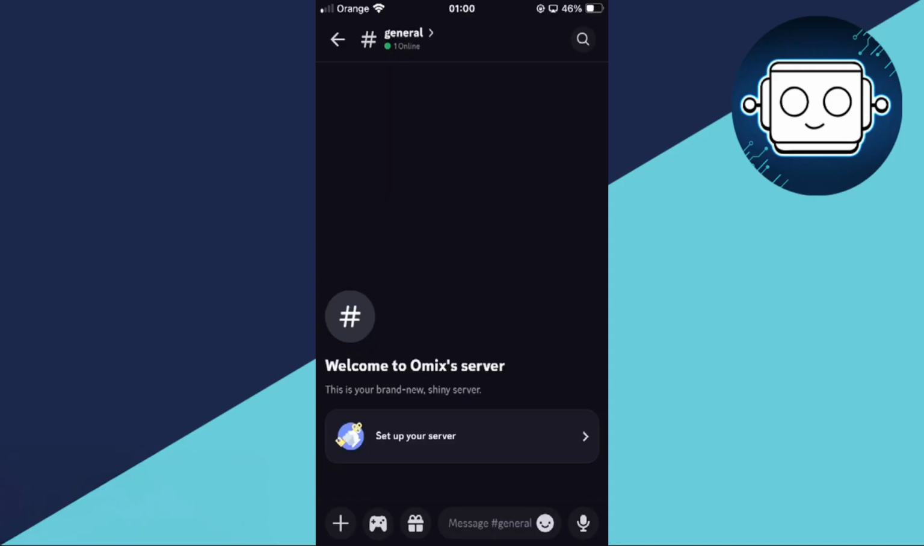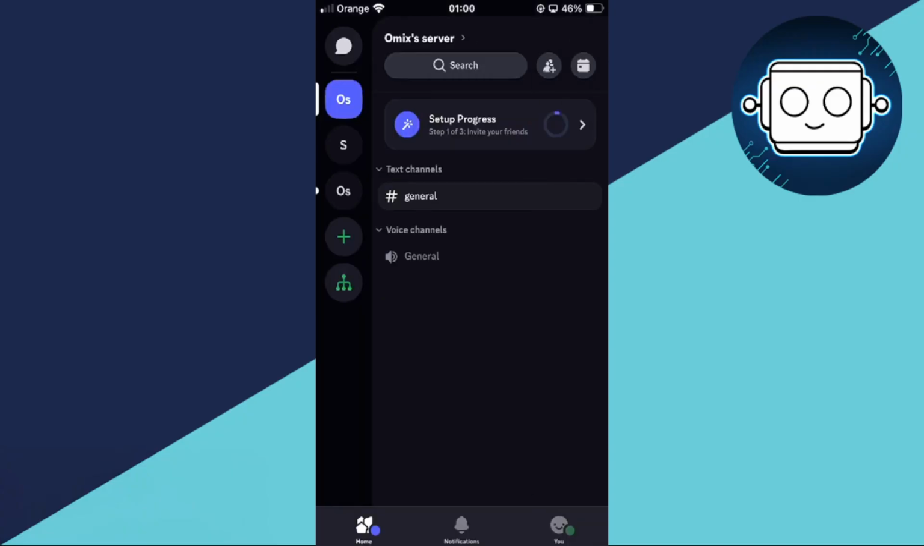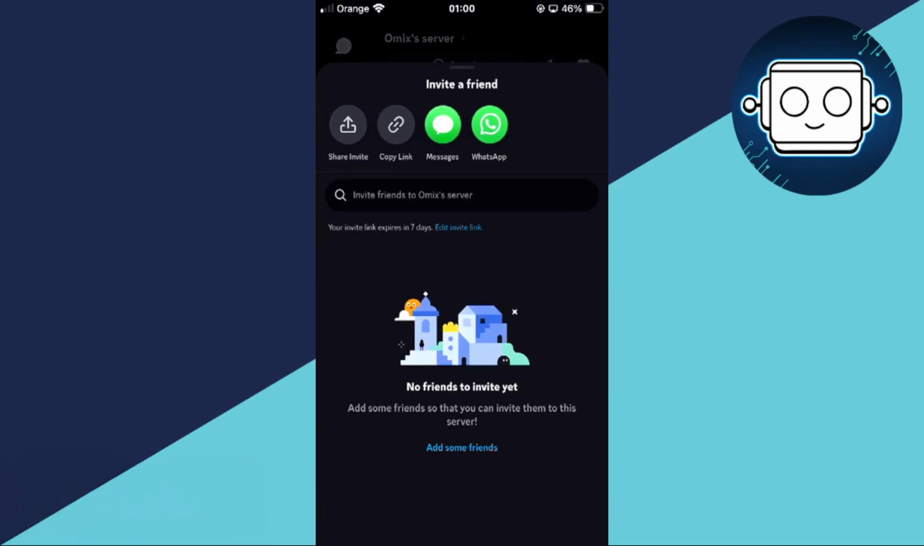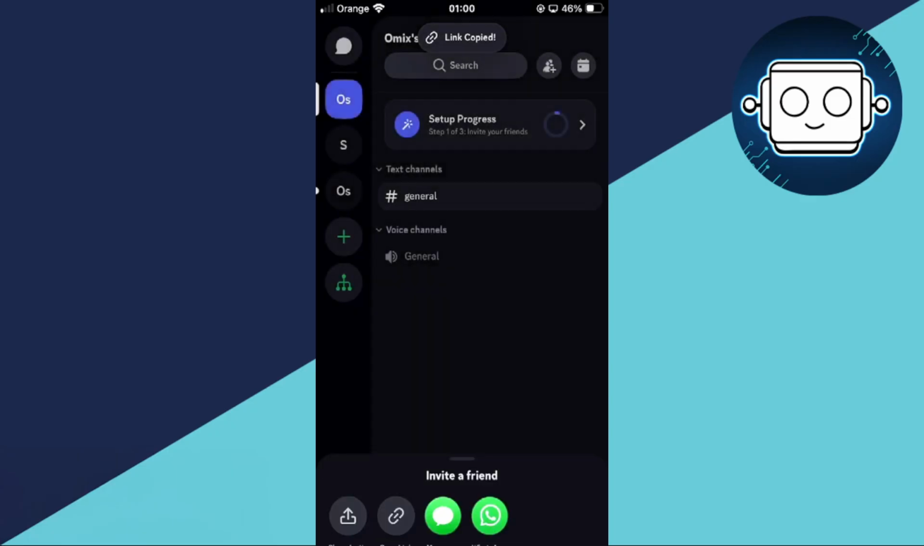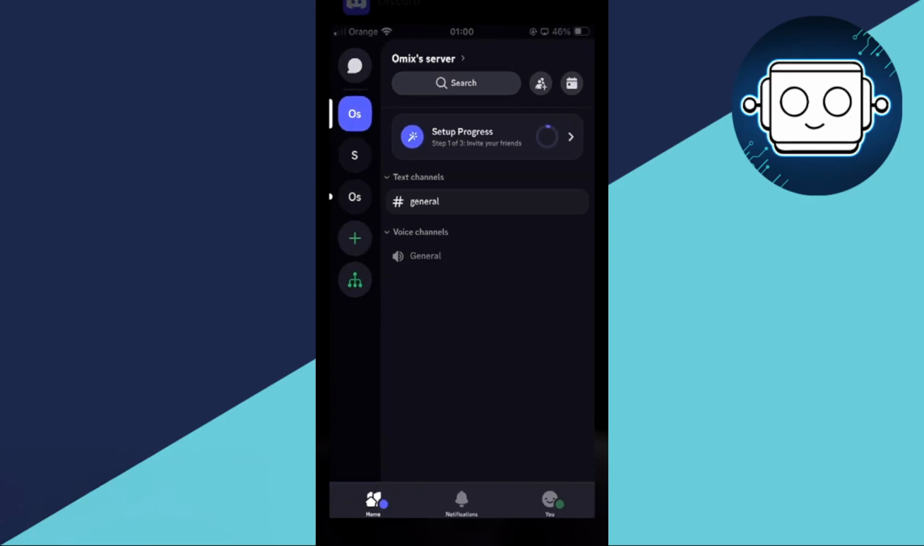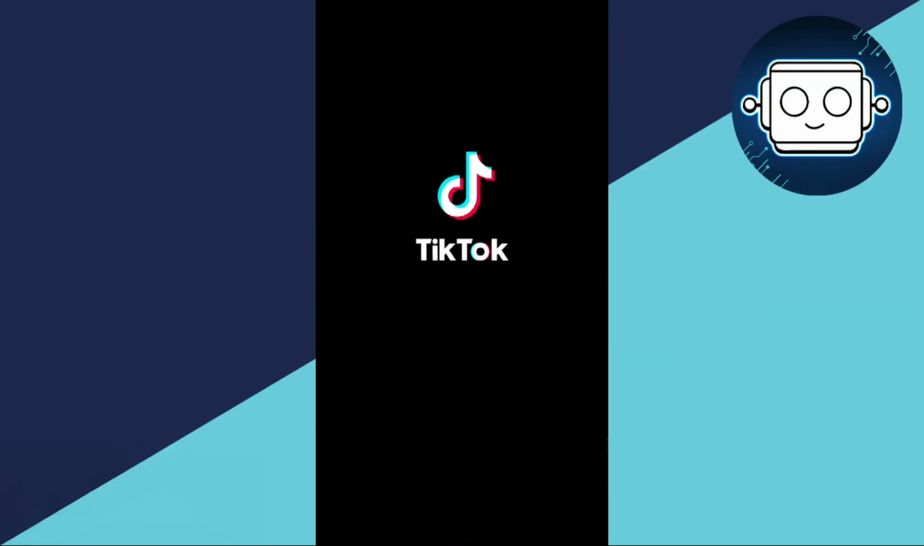So let me just go to my server example. And normally, once you go and click on invite friends, you'll be able to click on copy to copy the link. So now, let me just go out and go to TikTok.